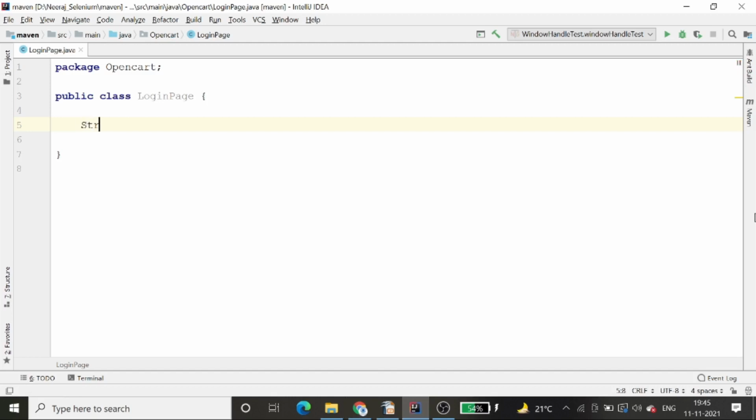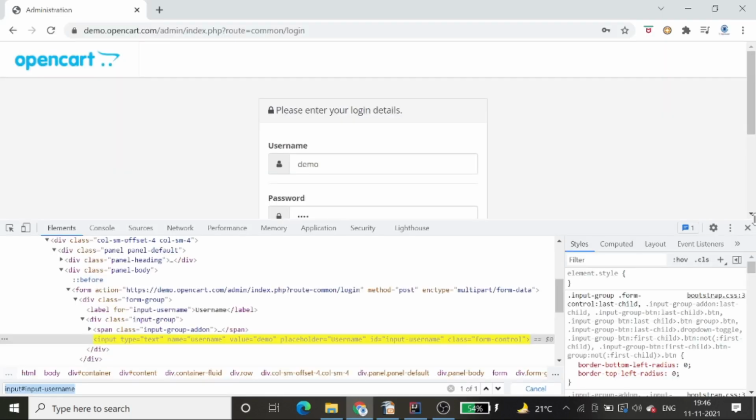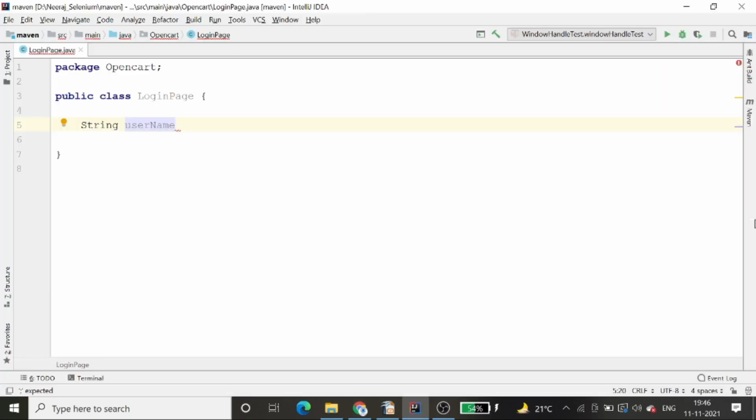So I will keep that locator in a string variable. I will use String, and the name of that locator is username. I have created CSS, so I will write just CSS, for the understanding that I have created CSS for username. I will paste that locator over here, and as I told you, we will keep that locator under a variable, but that variable should be private.